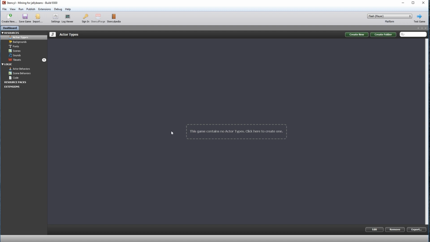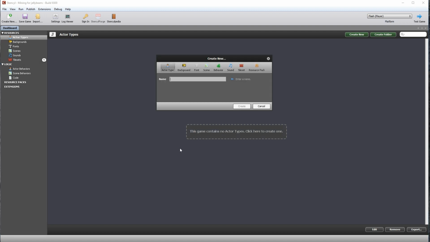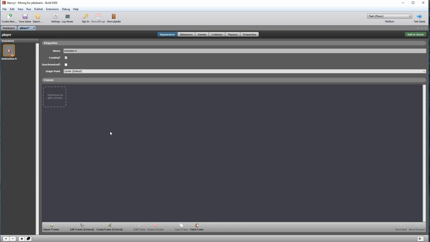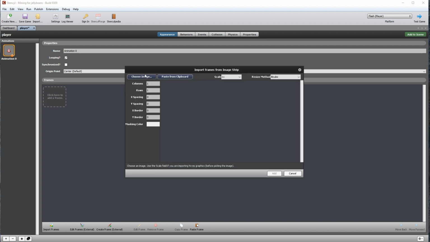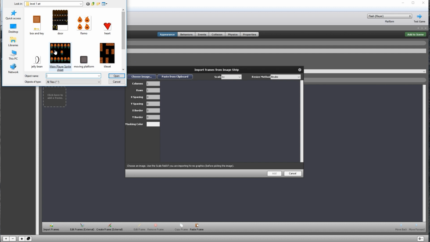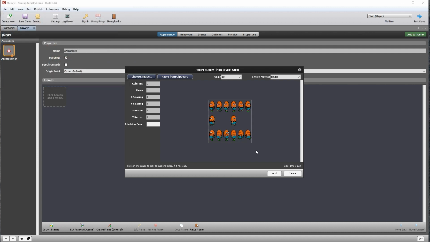Now to import the player, click on Actor Types and create a new one called Player. Add an animation and then click on the Add Frame, choosing the Player Sprite Sheet. Now this needs to be sliced up by counting the columns and rows. There are 6 columns and 3 rows. This separates each image into its own frame.